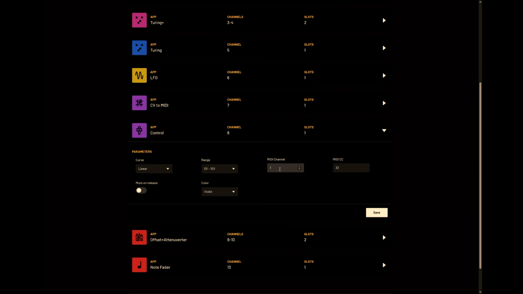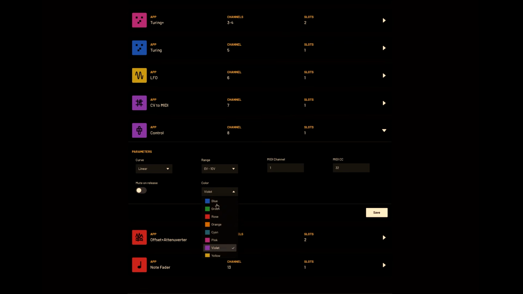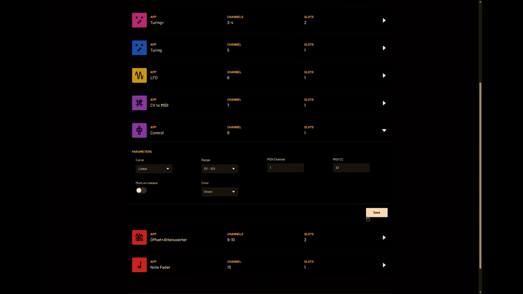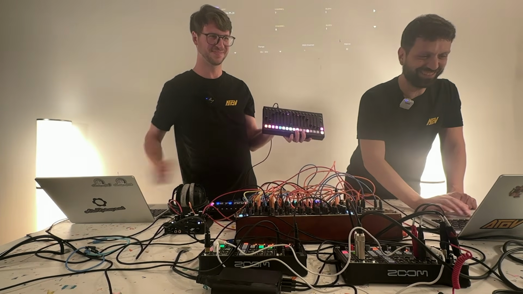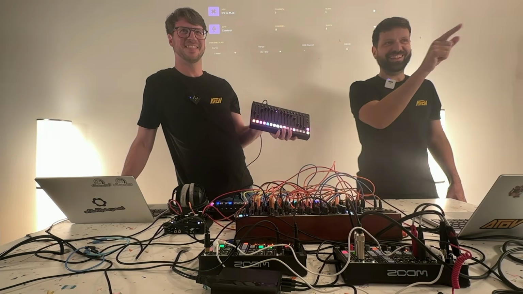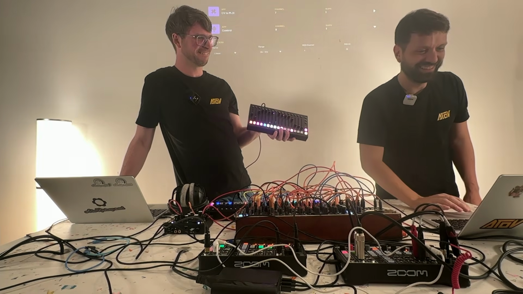You can set the MIDI channel to send on. You can set mute on release, as the button is actually a mute button. You have all kinds of parameters that you can set in the configurator, and they will be immediately applied on the device. You can even change the color if you want. If I press save now, you can see that the LED turns a different color.